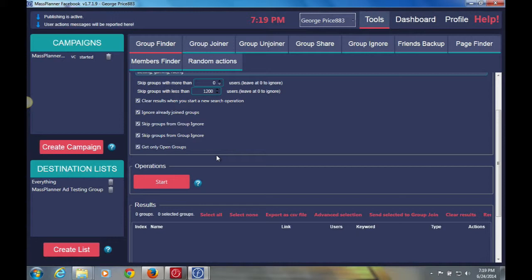Usually, with open groups, the admin is not looking to block your ads or keep you from posting so many ads per day. So if you have several different campaigns set up and you're posting to over 1,000 groups or what have you, you don't want to have to wait for someone to approve your ad.